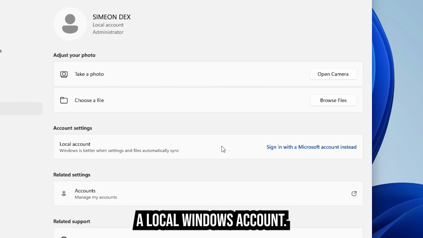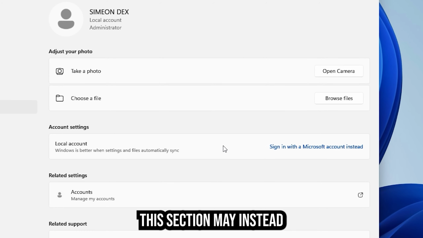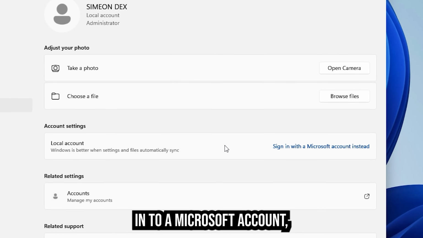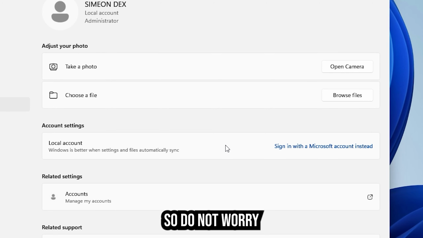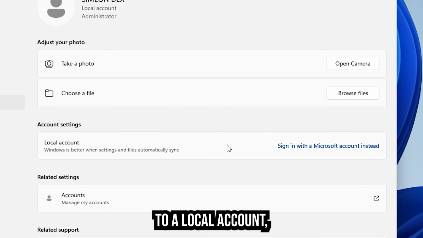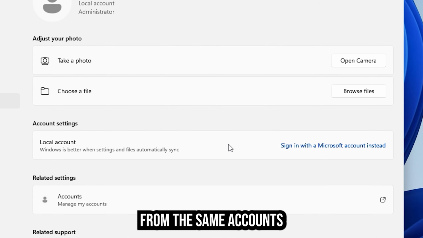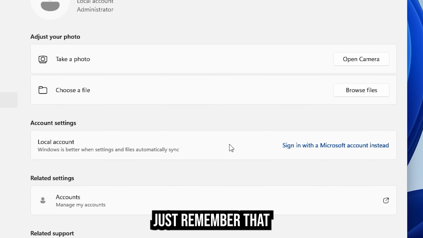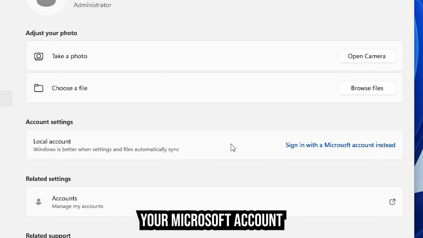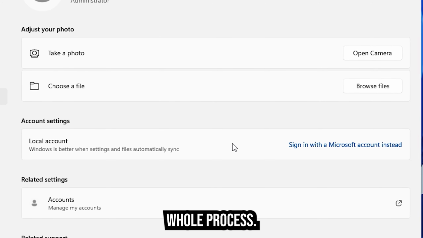a local Windows account. If you are not signed in with a Microsoft account, this section may instead show an option to sign into a Microsoft account, so do not worry if your screen looks a little different. After switching to a local account, you can still return to a Microsoft account later from the same accounts section. Just remember that if you want to sign in again in the future, you will need your Microsoft account login details. That's pretty much the whole process.